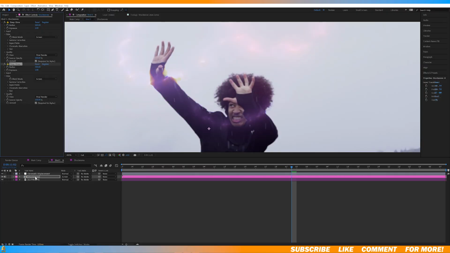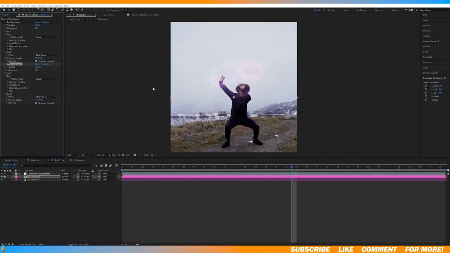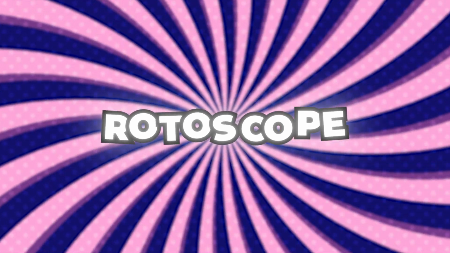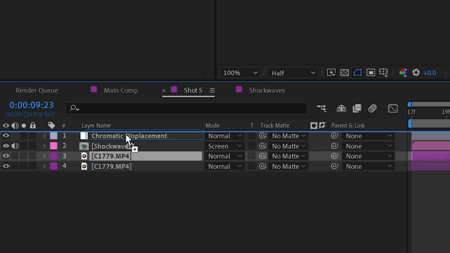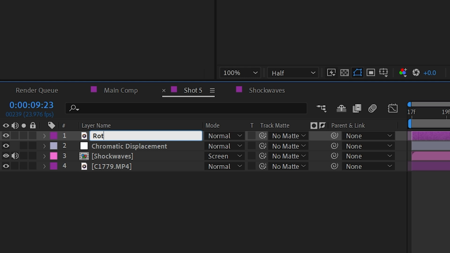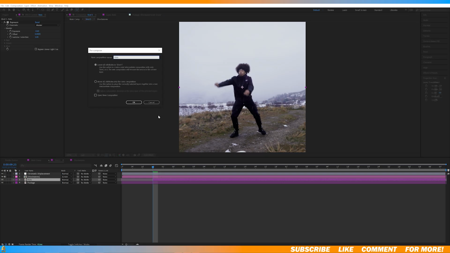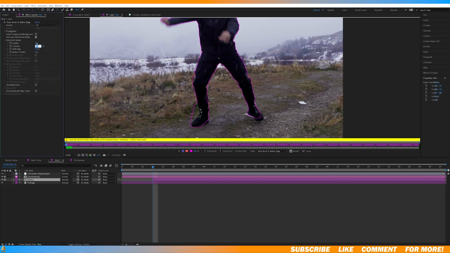Then I added another deep glow to the shockwave layer and increased the exposure. Now we're going to duplicate the footage layer and rename it to roto, and then put it under the shockwave layer. Now you're going to want to pre-compose that layer and make sure to check move all attributes. Now you can begin rotoing.